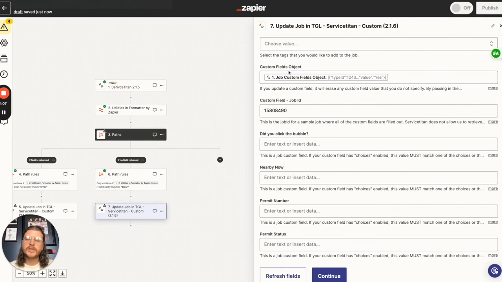So basically between these two pieces, this custom fields object workflow is going to help us not overwrite any existing values. And down here, this is going to allow us to input a specific value without overwriting what we're trying to create for a specific custom field. These two workflows together basically allow us to edit custom fields inside of ServiceTitan without causing any problems.